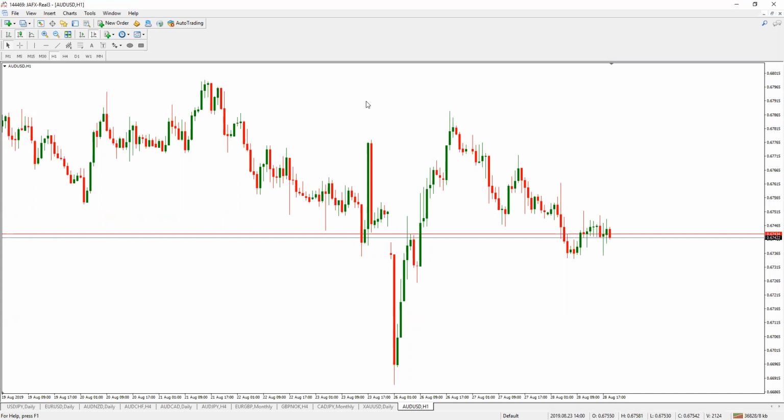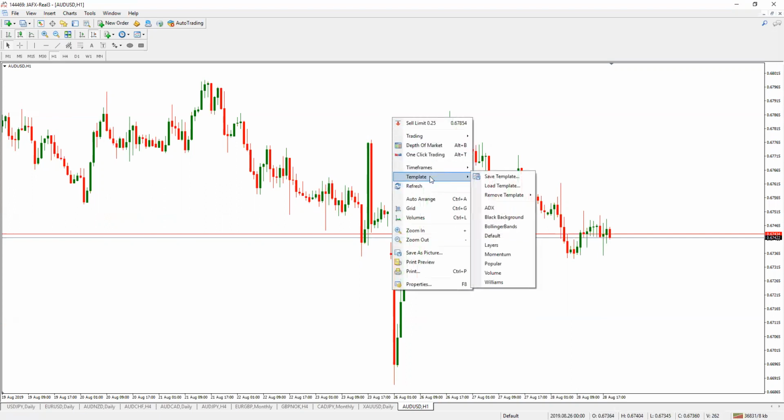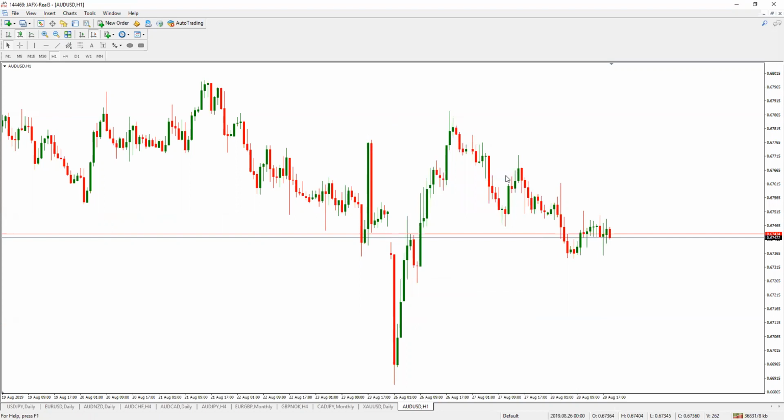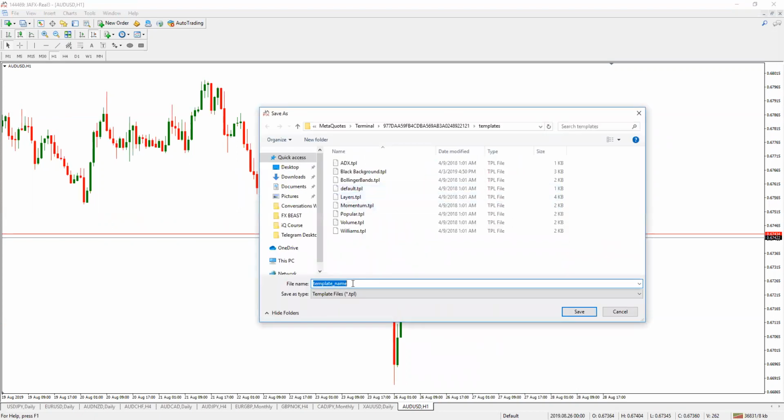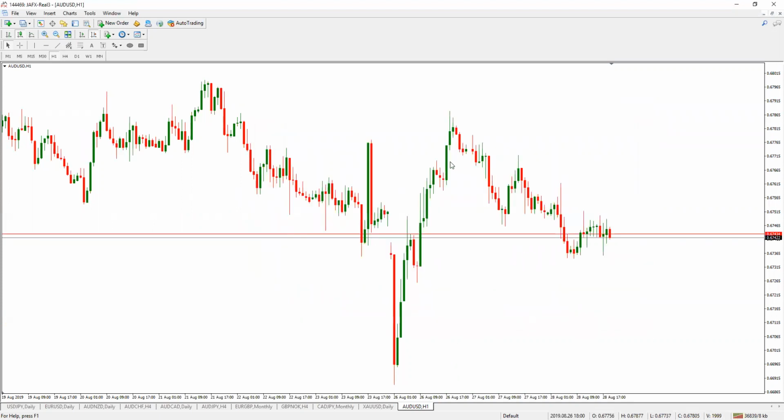So what we can do is, in order to save these templates, what we need to do is right click, save template, and name your template, right? Okay. So I made mine the Metatrader clean.